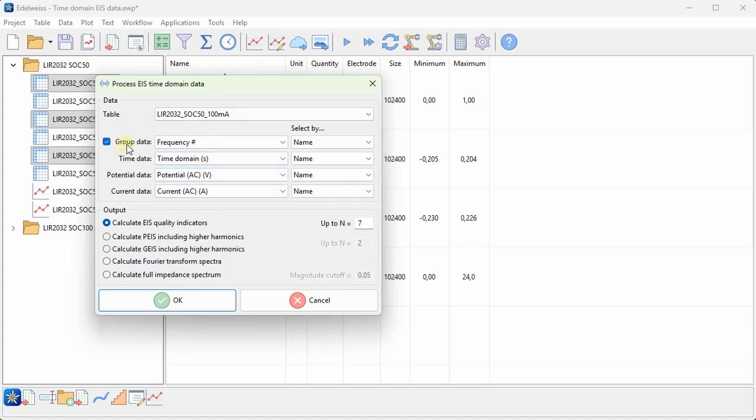So we have a few different data series that we have to select. We have to have a group data series in the case when we want to do the calculation separately for each different group. So in this case it's for each frequency. And then we have the time, potential, and current, all of which are correctly identified.